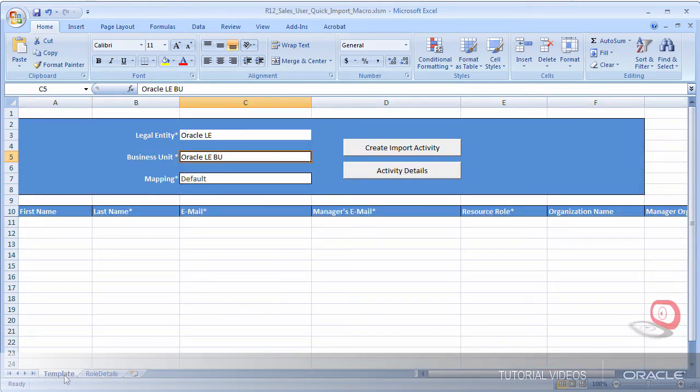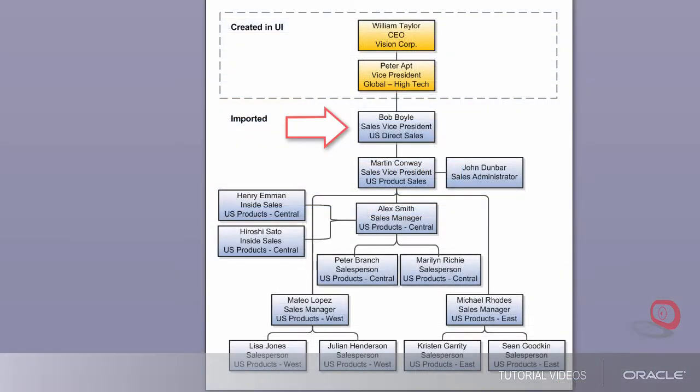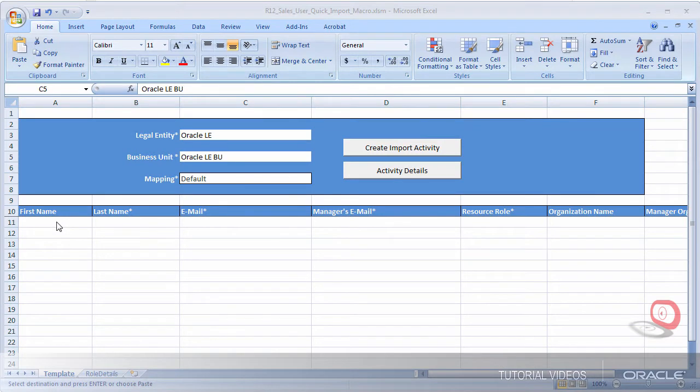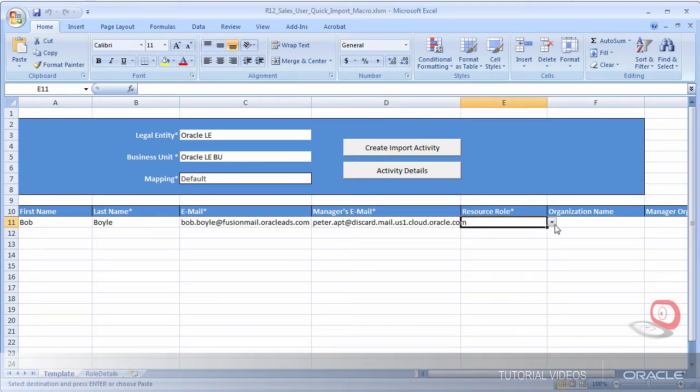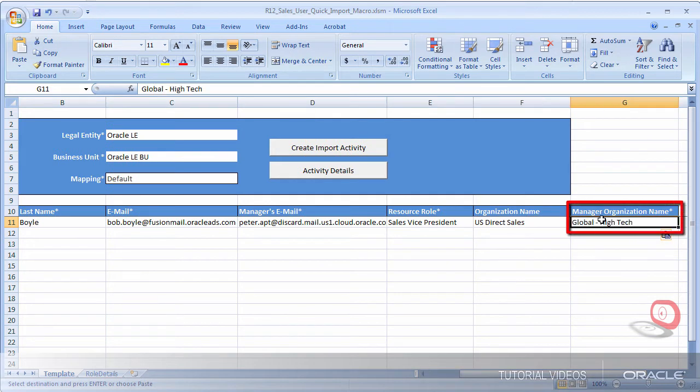You are now ready to enter the user information. Because you're importing a hierarchy, you must start at the top of the hierarchy you're importing and work your way down. I enter the first and last names and the email address. Entering the manager's email builds the hierarchy. I enter the resource role, and because this is a manager, I must enter a name for his organization as well. For the first user, I also enter the name of his manager's organization.